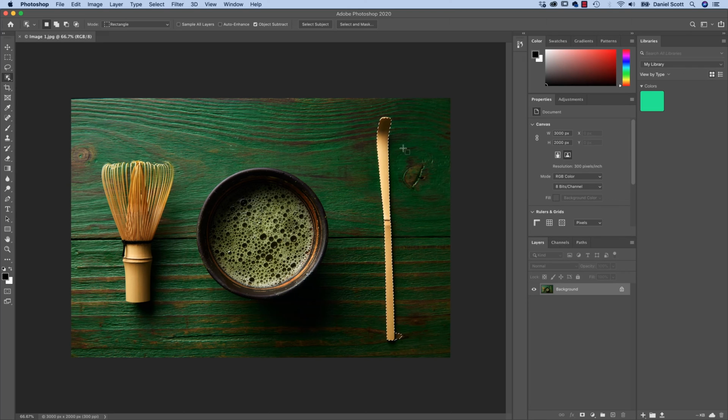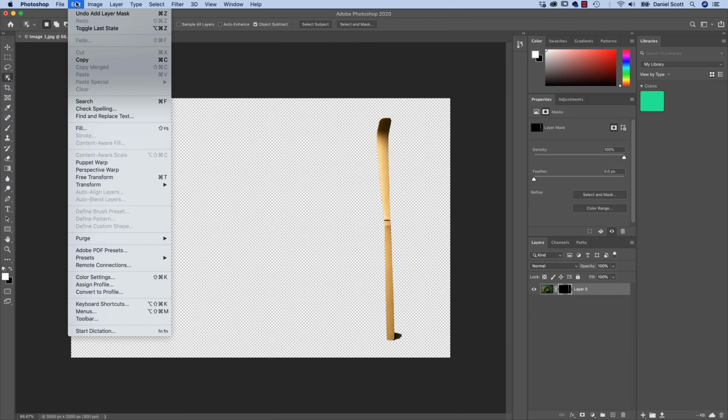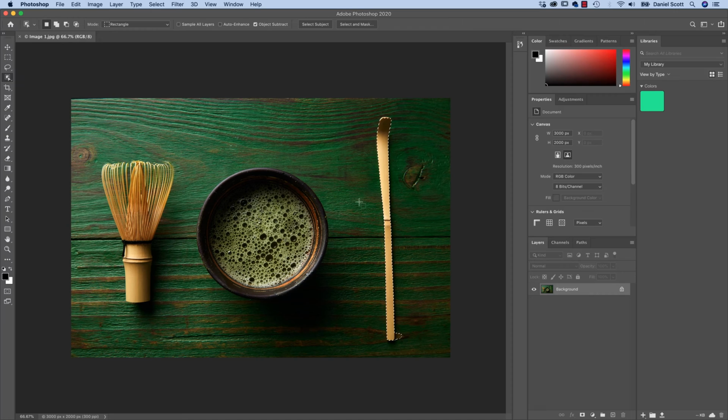It's gone through and selected our stick. And now if we wanted to just do a mask, I'm gonna click down the bottom here and just add a layer mask. You can see it's done a pretty sweet, quick job, right? I'm gonna go to Edit, Undo. But what I wanna do is, remember, I wanna remove the stick completely.